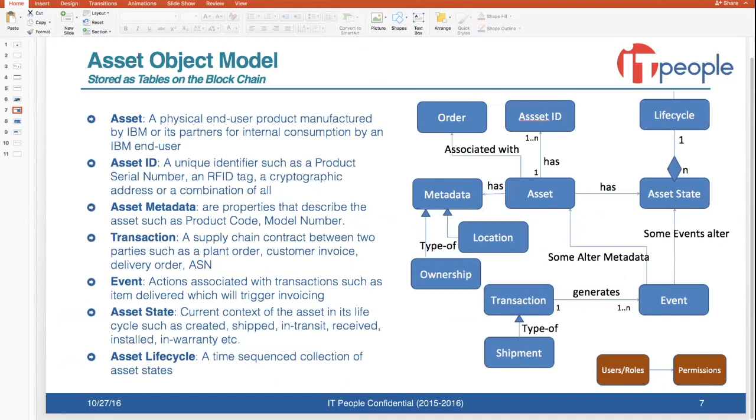This is the complete model of the data that we are storing, in terms of the data and the relationships of the asset on the blockchain. I want to go through it quickly, and you can see that we store the asset as our primary object here. We store the asset, its metadata, its relationship to an order, its identifier, the transactions associated with the asset, the events in the life cycle of the asset, and the current state of the asset in terms of where it is and what state it is in. Combined together, all these asset states give us the life cycle. So this data model is what we have on the back end. The attributes that support this data model will be on the next slide.